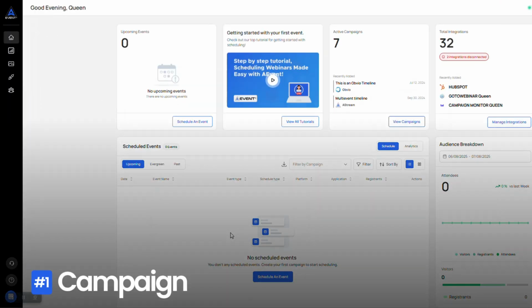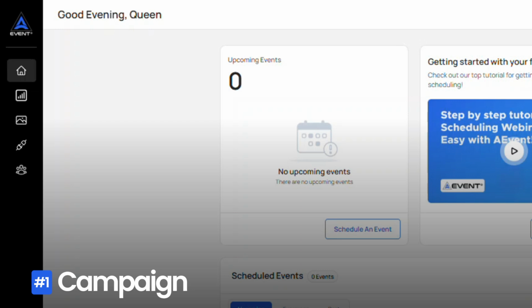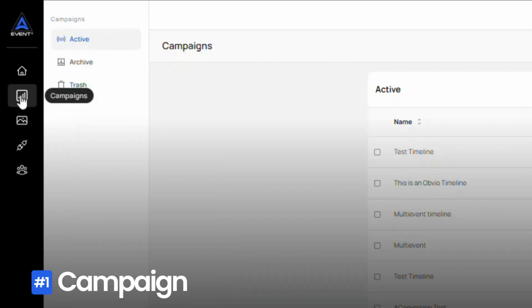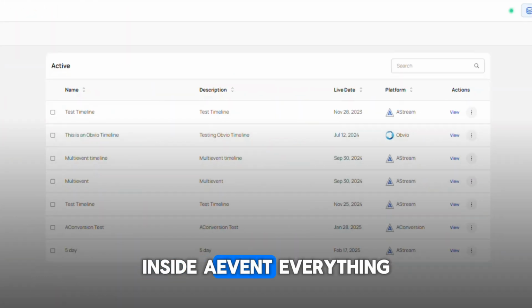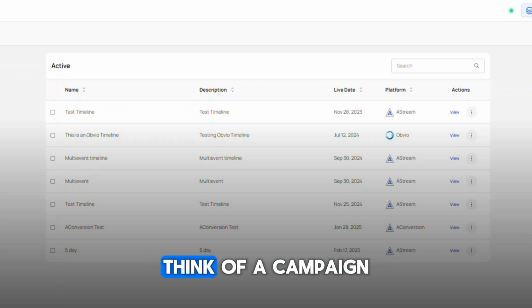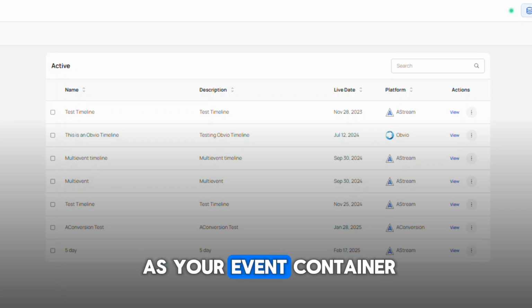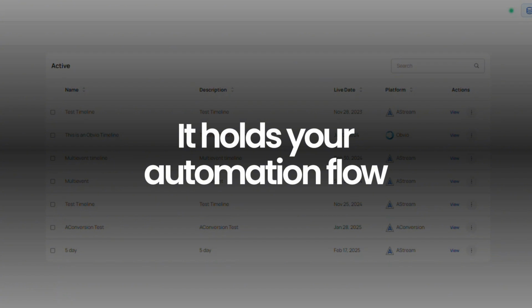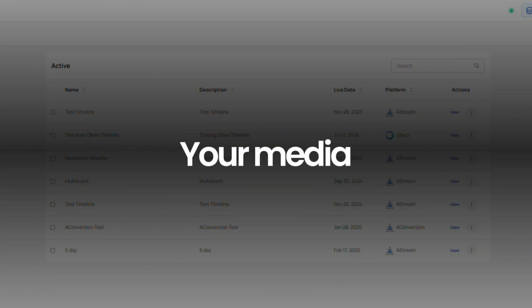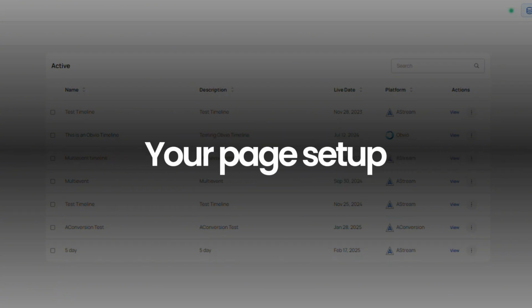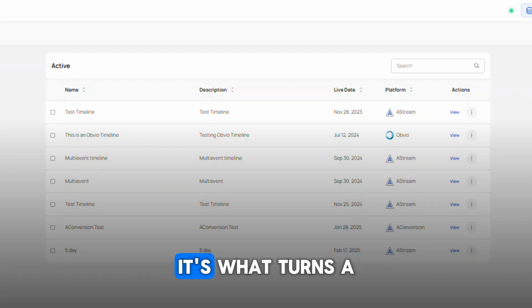So, to start, let's discuss what a campaign actually is. Inside an event, everything starts with a campaign. Think of a campaign as your event container. It holds your automation flow, your media, your registration logic, your page setup, and delivery settings. It's what turns a single event into a full funnel.